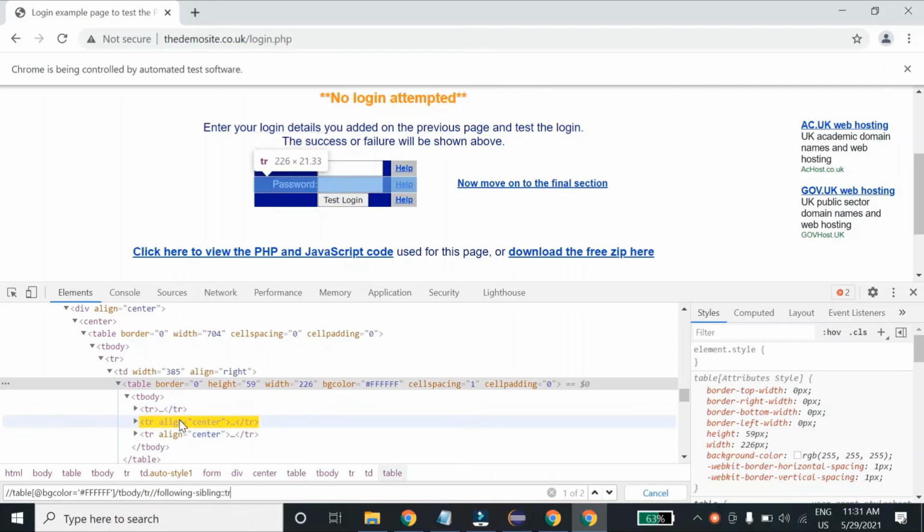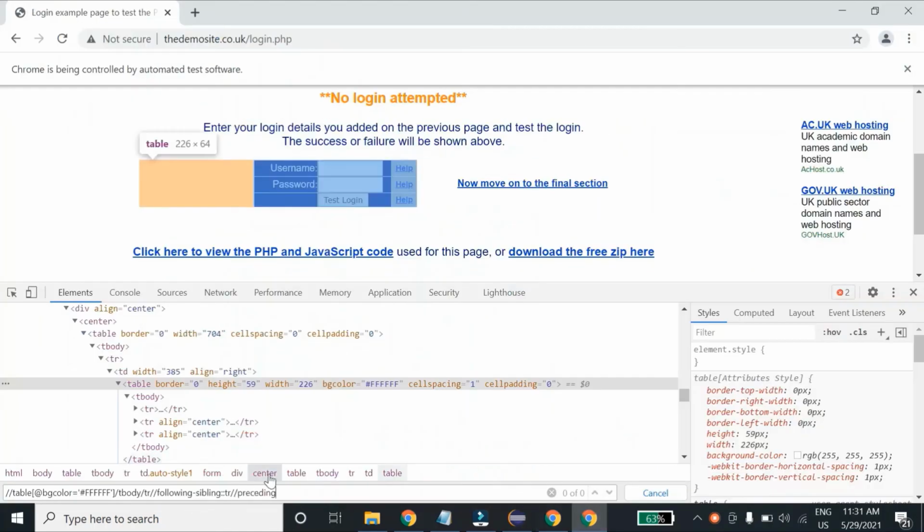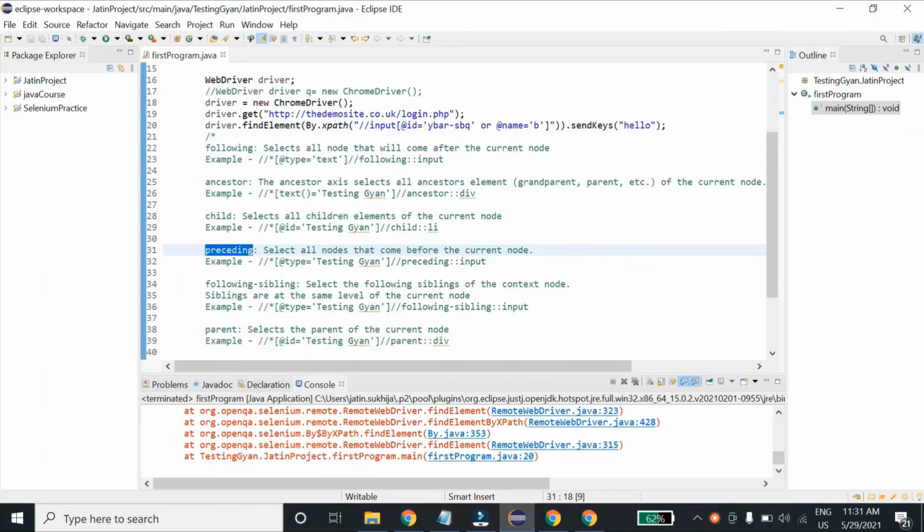So what I want you to know is that siblings are the ones which are at the same level. It should be at the same level. And similarly, if I want to go to the previous, or if I want to use preceding sibling, then I can use preceding sibling as well. So now it is pointing to the sibling which is above that sibling. So guys, I hope this preceding sibling and following sibling is clear.